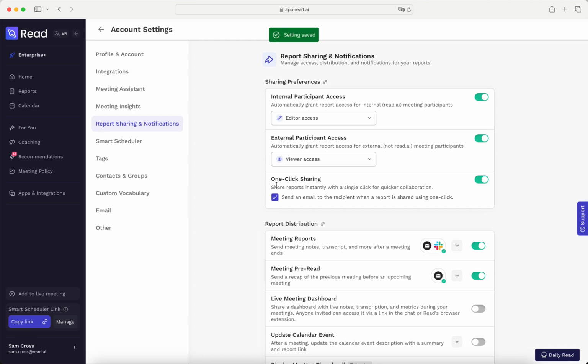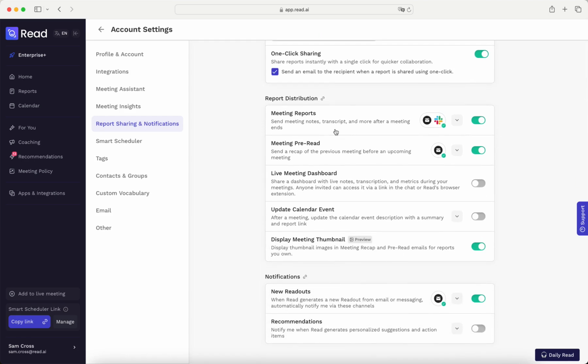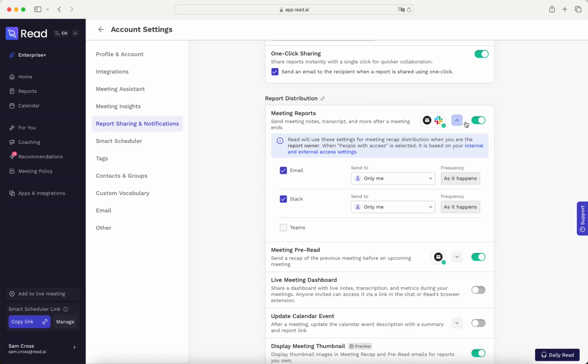You can enable one-click sharing for faster collaboration too. We'll talk more about this in a moment. Then, you can configure how meeting reports will be distributed. When you enable automatic sharing of meeting reports, you can choose to send a notification to participants with access, or just to yourself. Depending on what channels you have connected under integrations, you will see additional ways to share your report, like Teams or Slack.